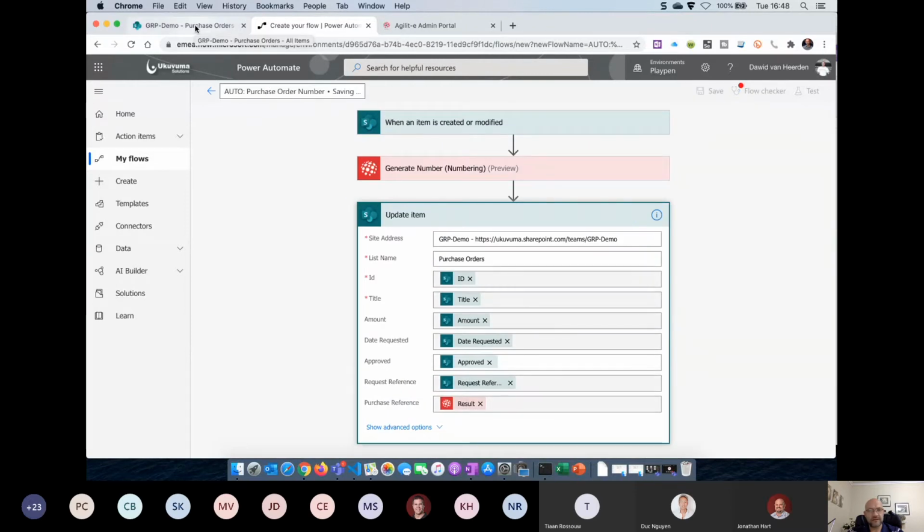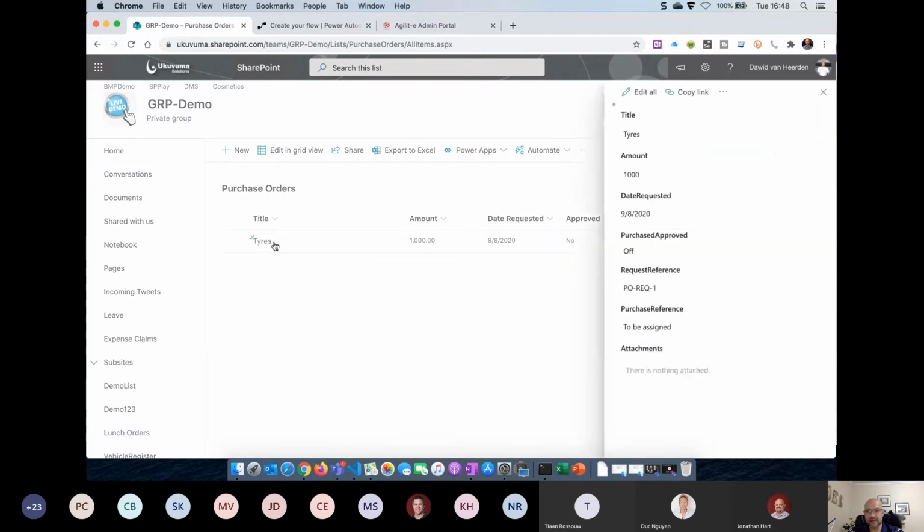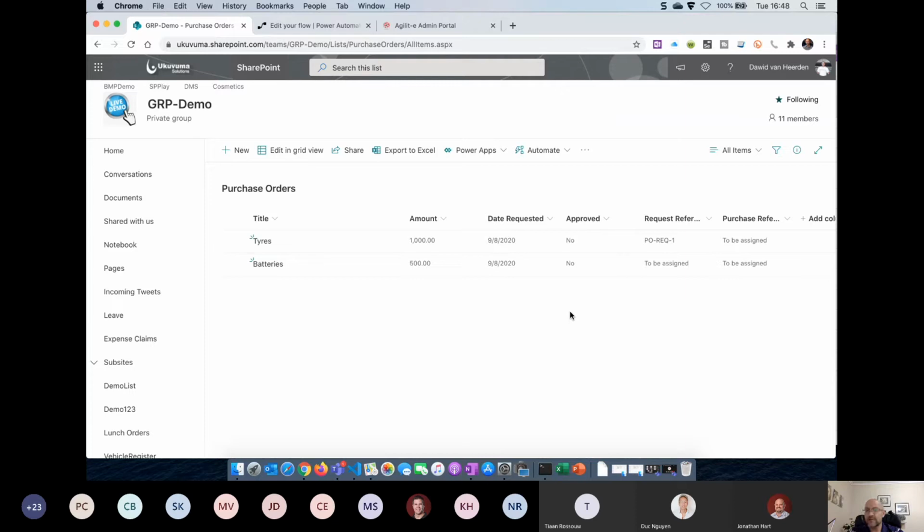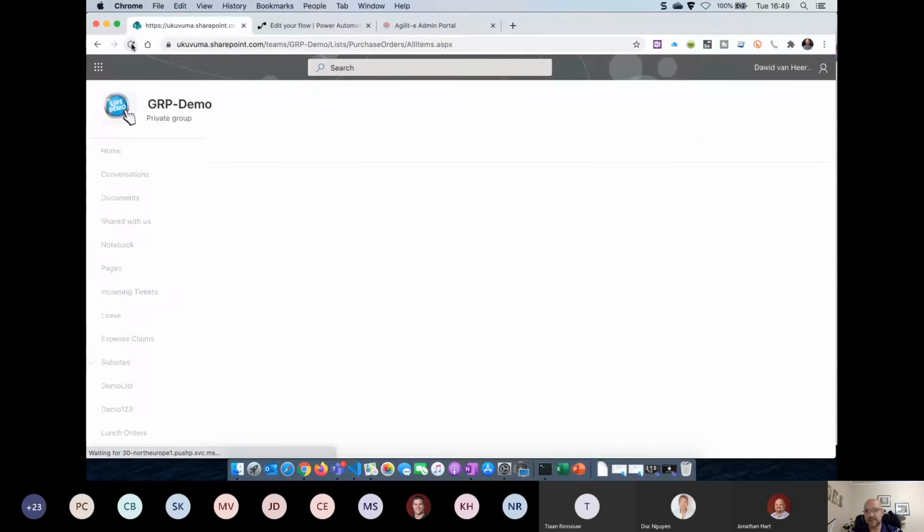If we now go back to our item, the moment that we save this, well, there's two problems here, essentially. If I go and create another one, let's say we want to buy some batteries, and that's going to cost us $500. That second flow is now also going to trigger because it's also going to get notified of a new item that was created or modified. So the problem here is we're going to get the purchase reference before it was actually approved, and that's something we don't want. So that's the first issue. But the second one, you'll see it in a second, is as soon as it gives it a number, it's going to trigger itself, and that number is just going to continue on running and just use up your flow runs.